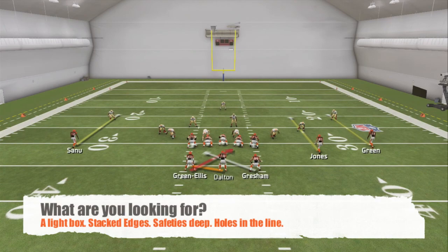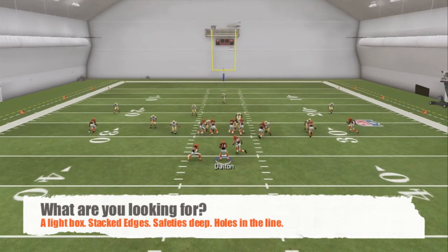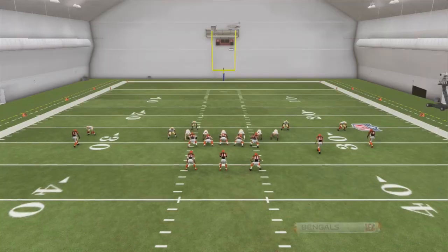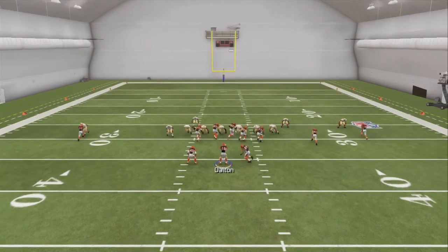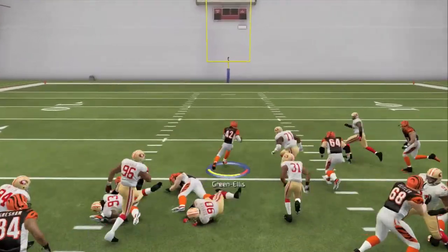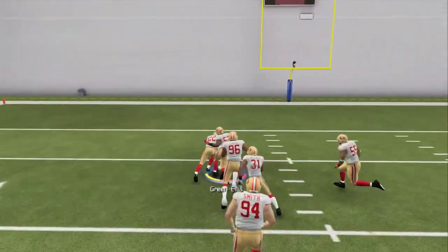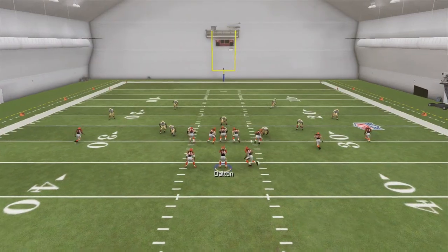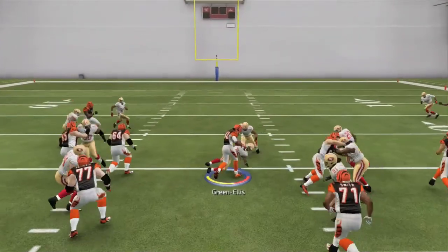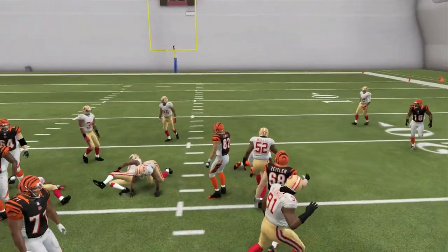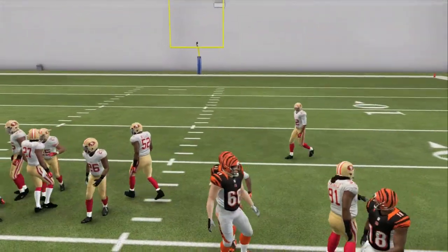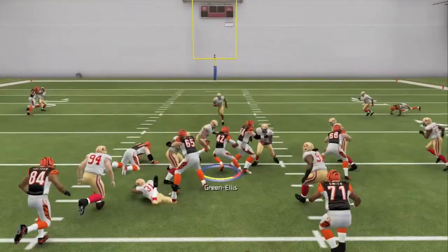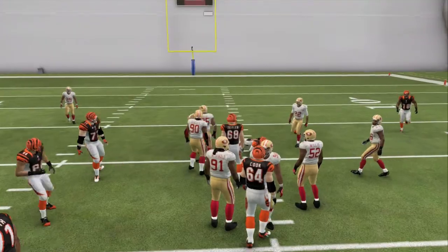So what I'm really looking for is a light box. Stacked edges, that means 2 guys on the edge, safeties deep, and holes in the line. And this run is really designed, and here, look at that empty box. I'm going to pick up a large chunk of yards. This run is really designed to get 7 or 8 yards each time, and I'm perfectly fine with that. But again, if there's not too many guys in the box, this run is going to be very effective.